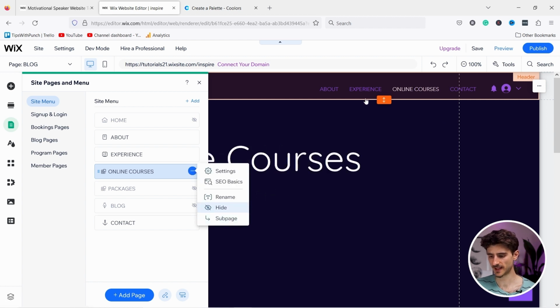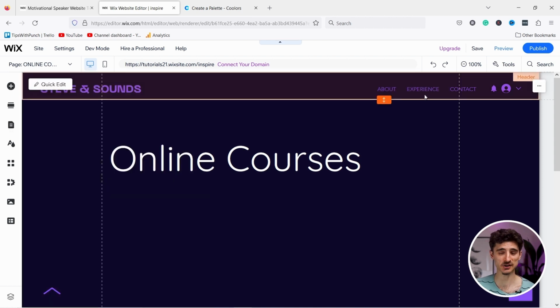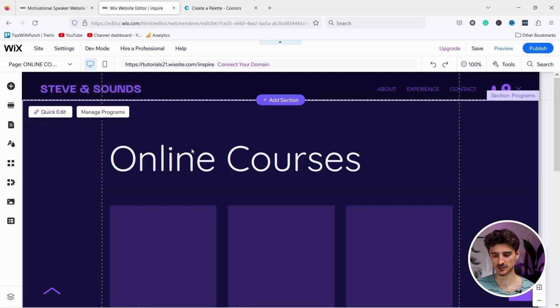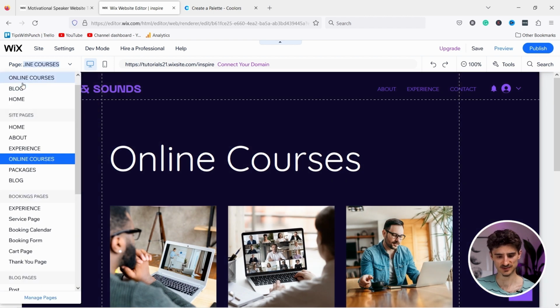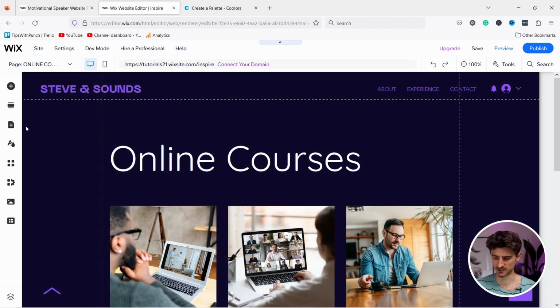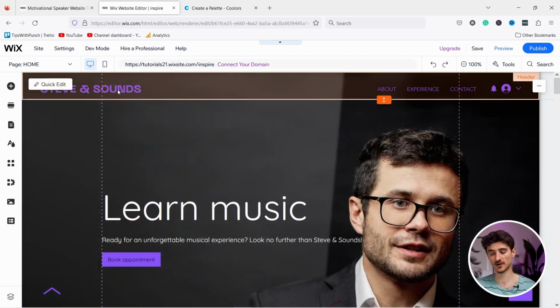And you see it reflects in this design as well. It changes immediately. My menu is much smaller now. And you see that it actually changed the page to online courses. So let's go back to homepage. So I feel safe. That's my safe space, homepage. Let's go back there. And you see that the header is exactly the same here as in the other one.